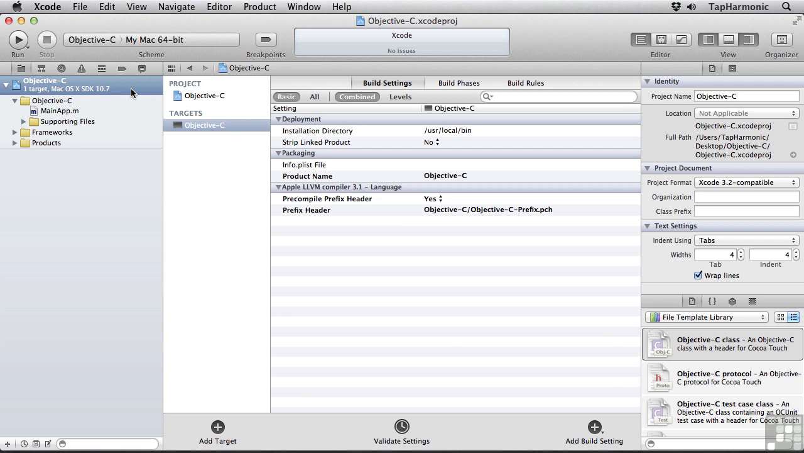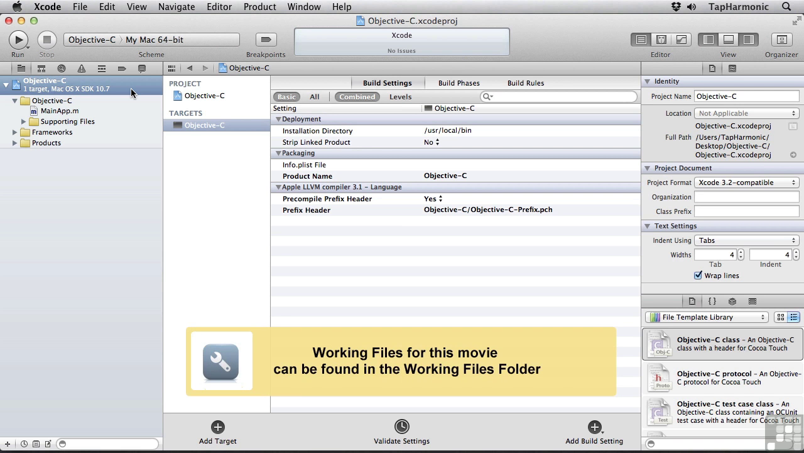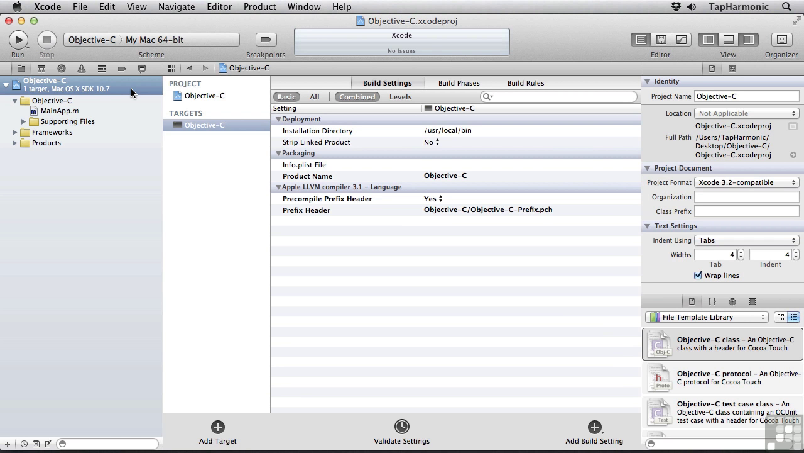In this lesson, we'll talk about creating Objective-C classes. I put together a simple command line application that you'll find within your working files directory called Objective-C. I wanted to set aside the simulator and user interface for this lesson so we can focus all of our attention just on the code.